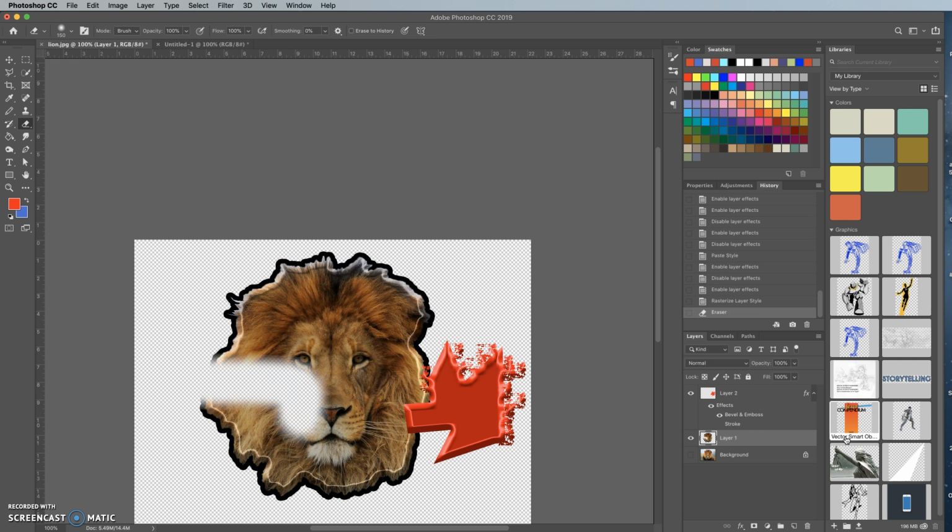Okay, so that's another thing about layer styles. If you don't want them to affect your future edits, you have to rasterize them, turn them into a raster so that you can play with them. Okay.